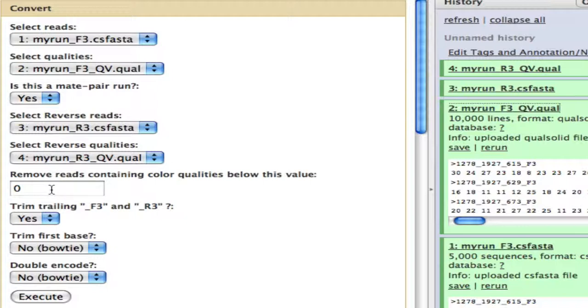This tool allows you to filter reads based on a certain quality threshold, meaning that if you set anything here above 0, this tool will not report any reads which will have color calls below that quality. How do you know how good your reads are? Well, for that you should see previous screencast where I explain how to get an idea how good the quality distribution of the color calls is.